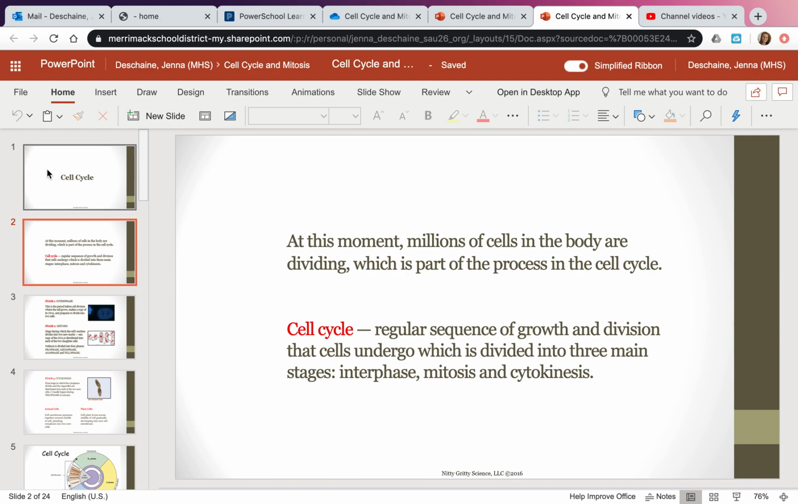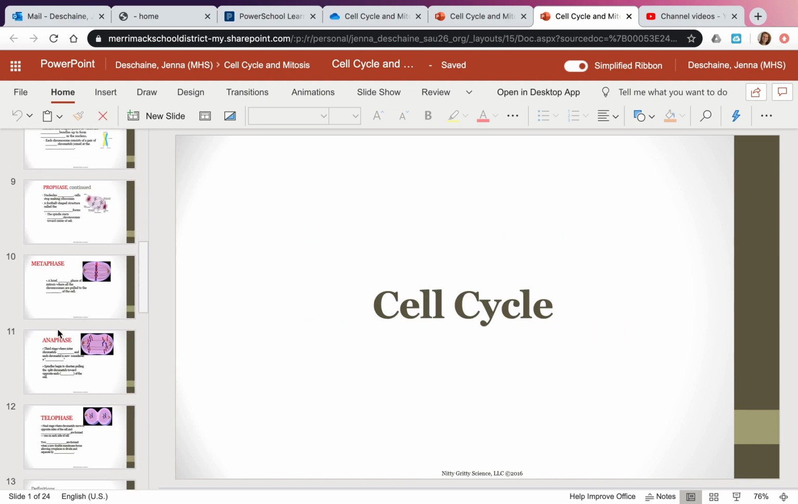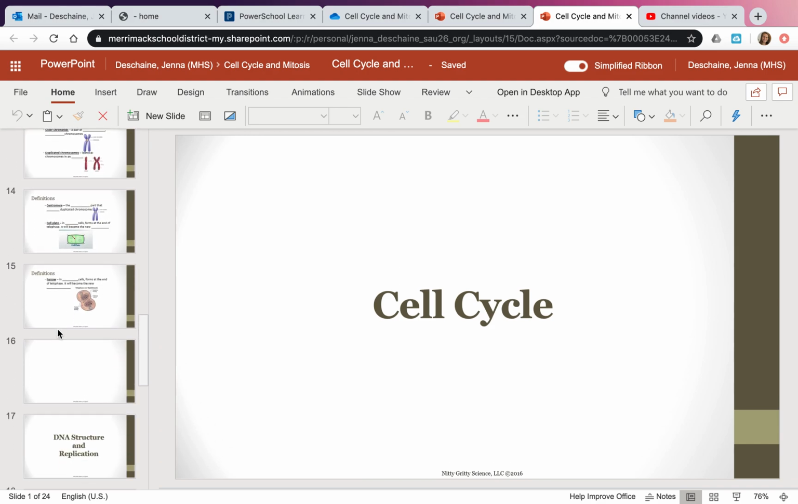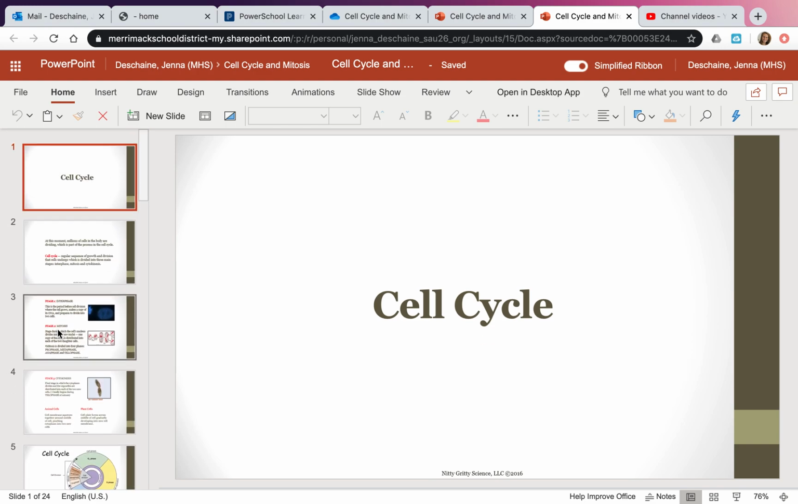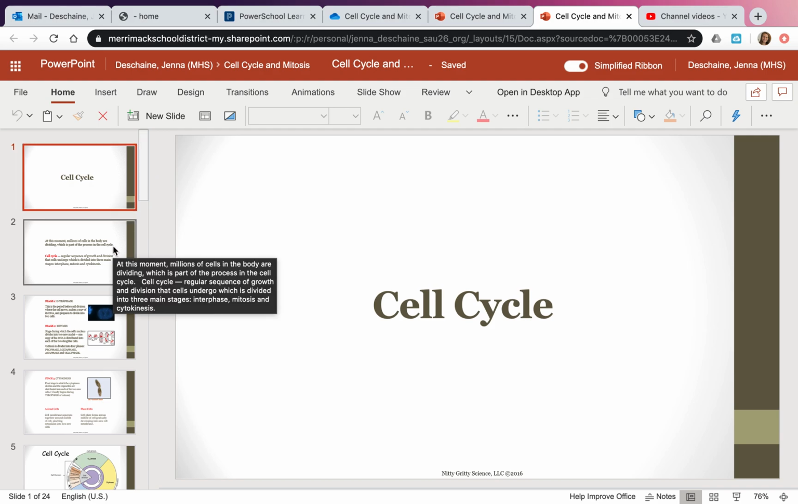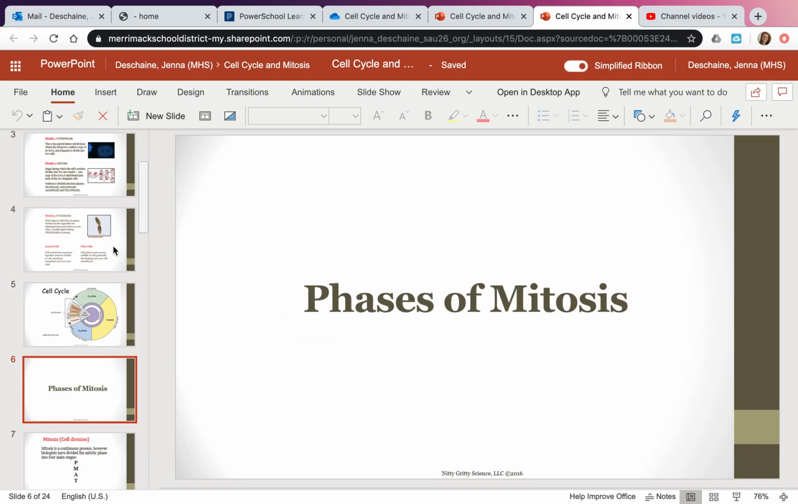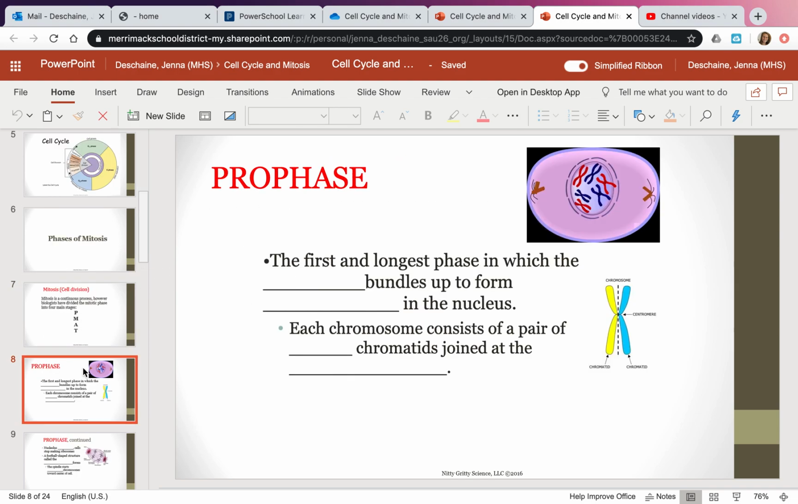This is the lecture that we're going to be doing today. We're only going to do part of the lecture. I'm not going to do the full thing today, and then we'll continue the rest of this lecture on Friday. This lecture is on the cell cycle and mitosis. At some point during this PowerPoint, let me scroll down, you'll see that when we get to the phases of mitosis, there'll be places where you have to fill in the answers.